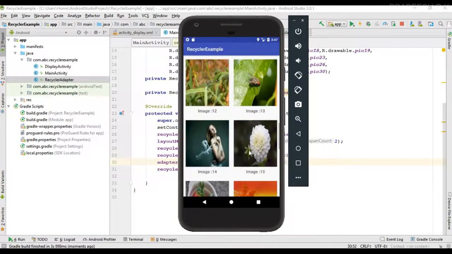So this is how we handle click events of items on a recycler view. I hope you understand the concepts.